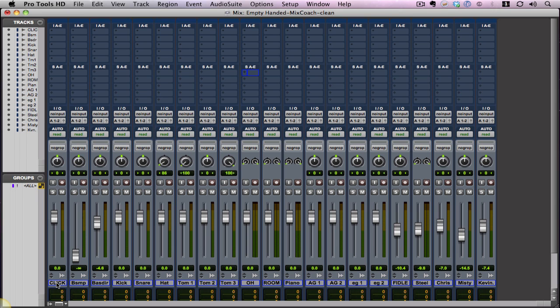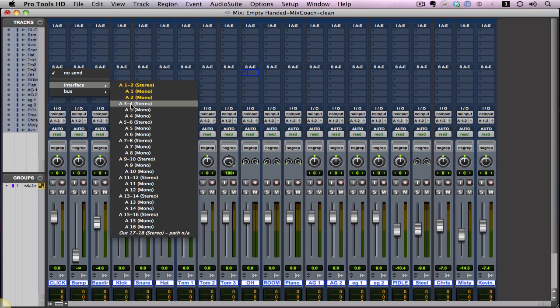What I'm going to do is hold the Option key and select everything that I want to be in his mix, okay? And you can see everything is selected. Now what I want to do is go up here to the Send, and I'm just going to grab the top one. I'm going to hold the Shift Option keys down, and I'm going to go to another output.